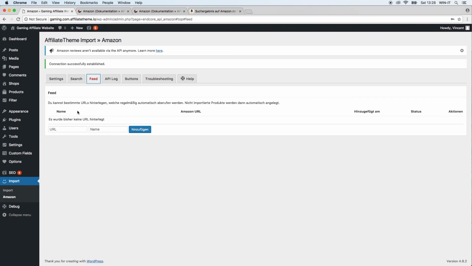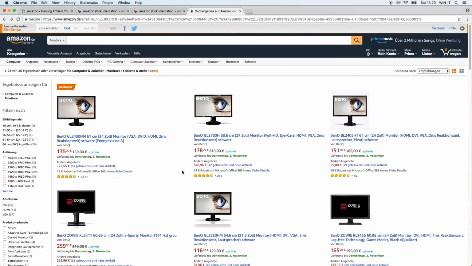This works similar to the ASIN grabber, but it works automatically. So you enter the same URL, and the algorithm automatically checks every few hours for new products on this URL. So let's just assume there is a new product released from BenQ, which is now also on this first page here, and you want it to be on your website as well.